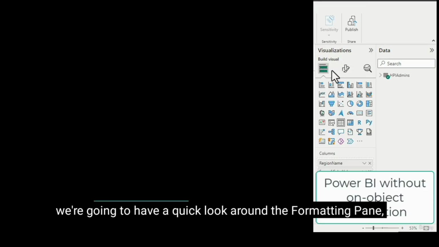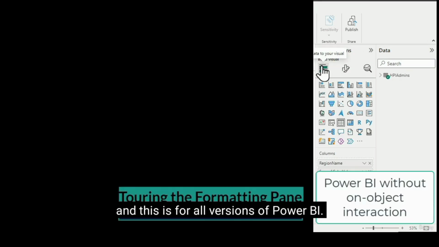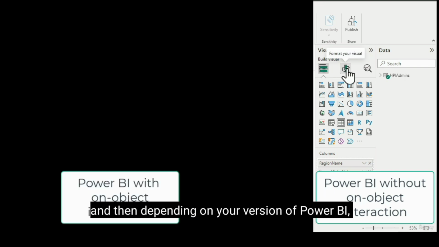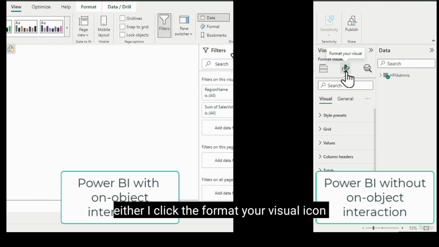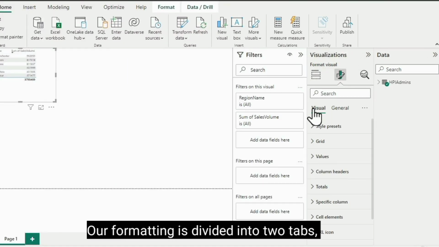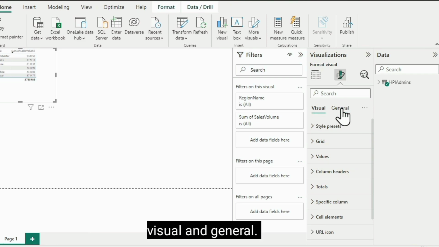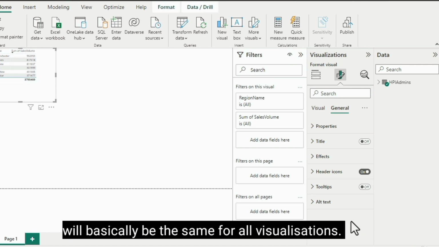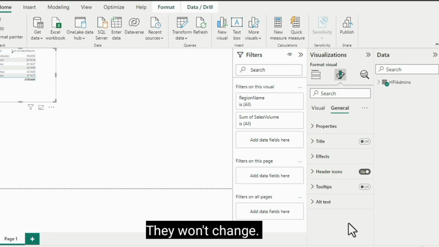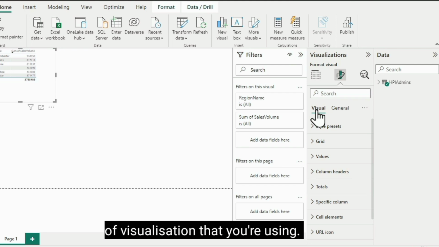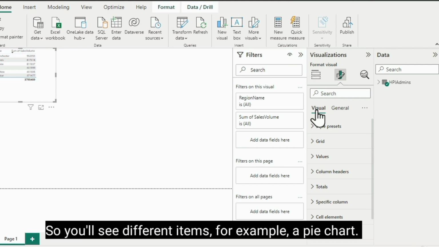Have a quick look around the formatting pane, and this is for all versions of Power BI. So, first of all, click on a visual. And then, depending on your version of Power BI, either click the Format Your Visual icon, or go to View, Format. Our formatting is divided into two tabs, Visual and General. Now, the items that we've got in General will basically be the same for all visualizations. They won't change. The ones under Visual will change depending on the type of visualization that you're using. So you'll see different items, for example, for a pie chart.